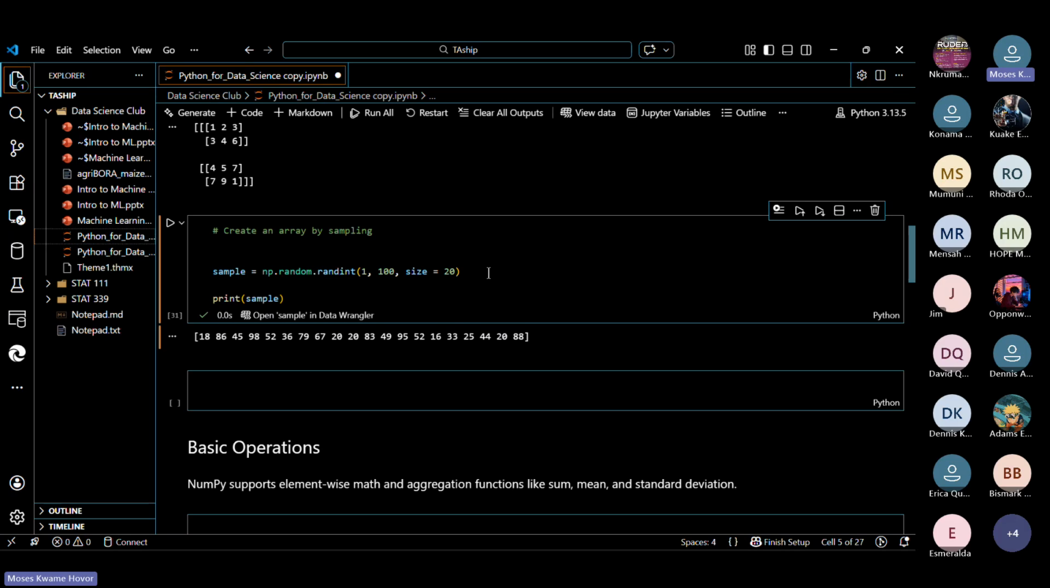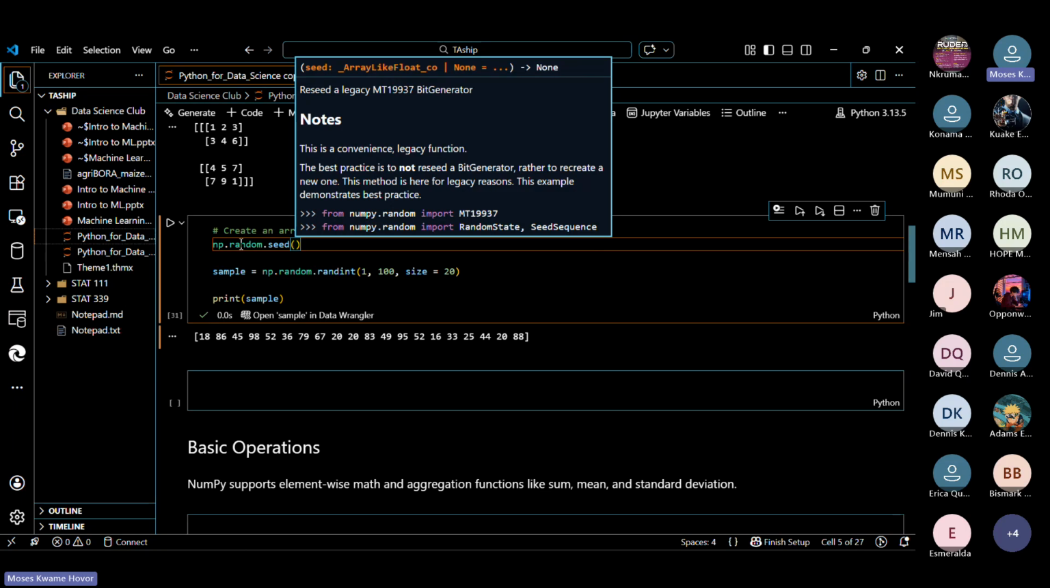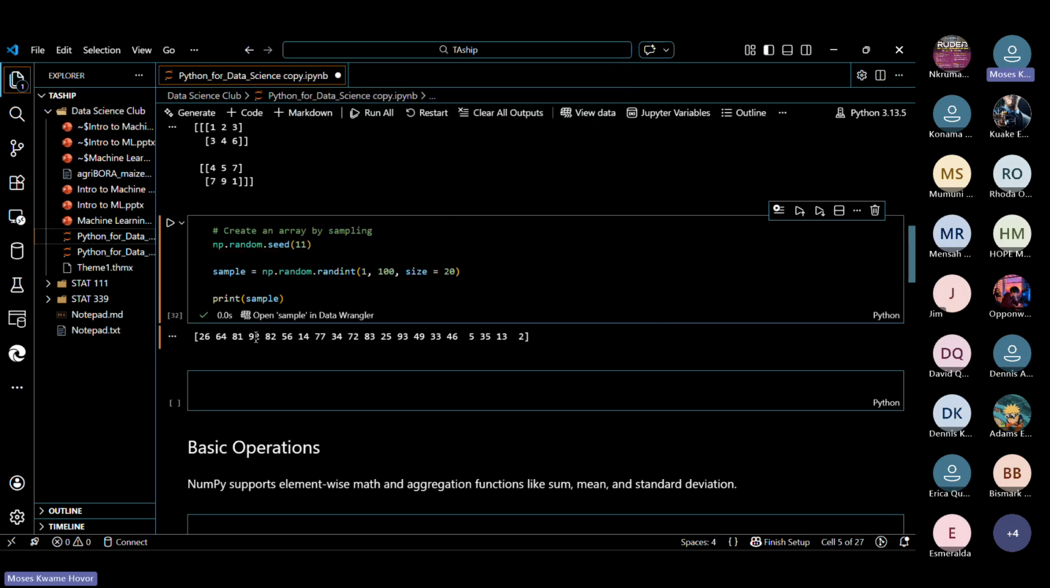So if you want a situation where the first sample that you got should be the same anytime that you run the same code, for that we do np.random.seed, and then in this seed, you can type in any number that you like. I want 11, so I will type 11 in there. Now, when I run the code, I have 26, 64, 81, 92. As you can see, if I run the code again, I'm going to have the same output. Okay, have I answered your question?